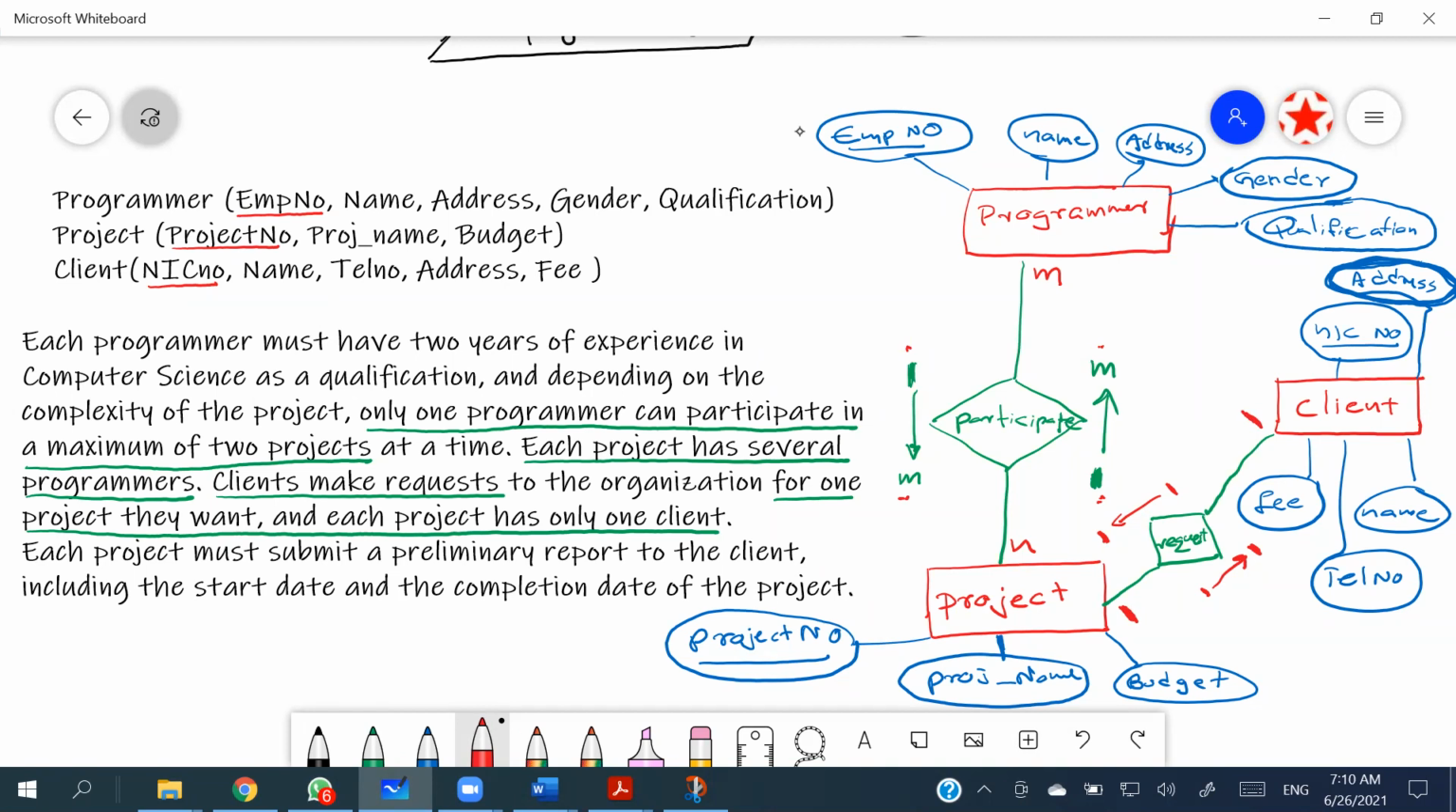Right? So now you don't need these things in your answer script, right? Those are the rough works we do in pencil, right? So it's better you take out the rough works. So this is going to be your ER diagram, and we got a very final line. Each project must submit a preliminary report to the client, including the start date and the completion date of the project.